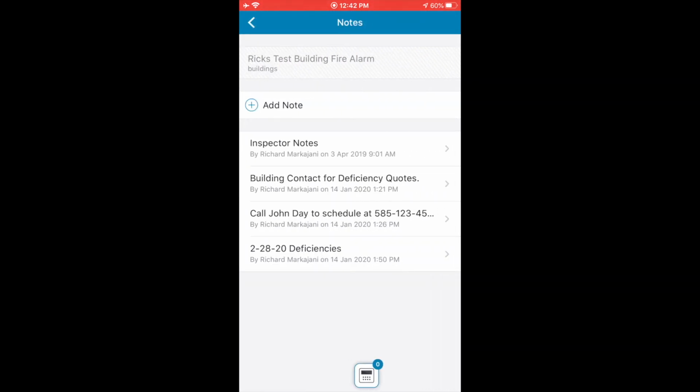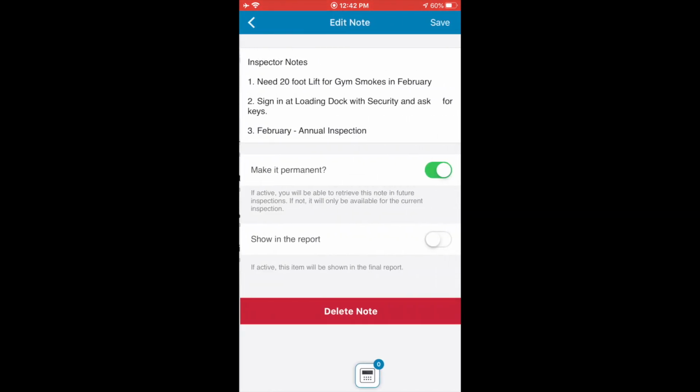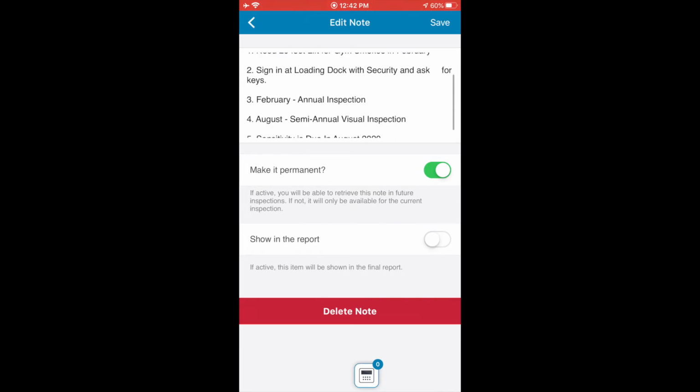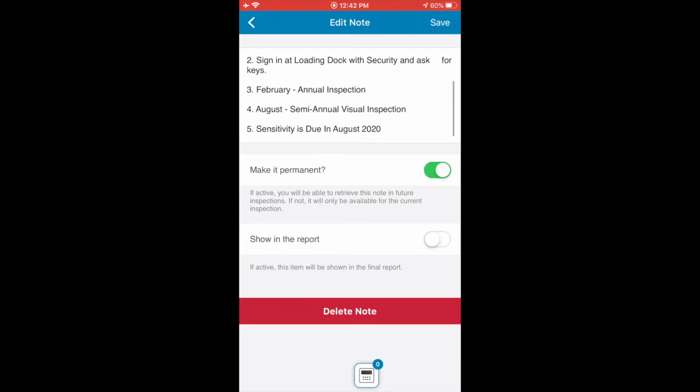And at this point, I can view the notes that are there. If I need to add a note, I can add a note at the top. But for now, we're going to choose Inspector Notes, the very first one. These are notes to the fellow inspector that would tell them, we need a lift for the gym, sign at the loading dock, February is our annual inspection, sensitivity is due in August. These are notes the inspector needs to know to do his inspection properly. We make it permanent, it stays on here forever.